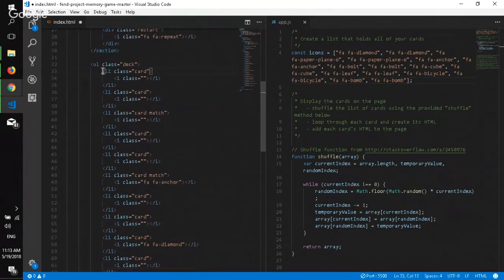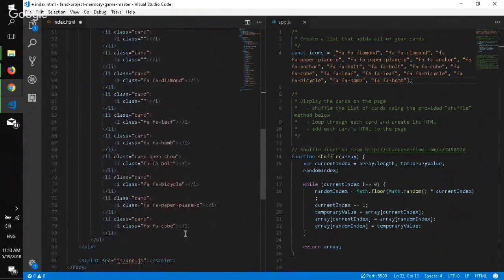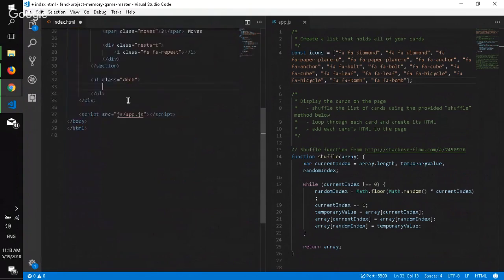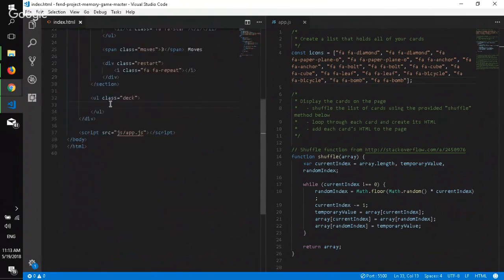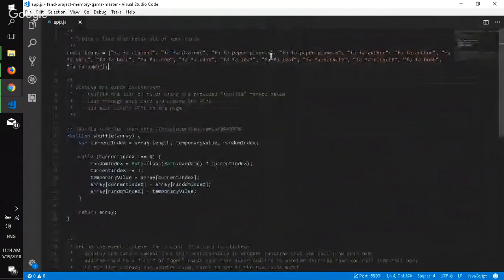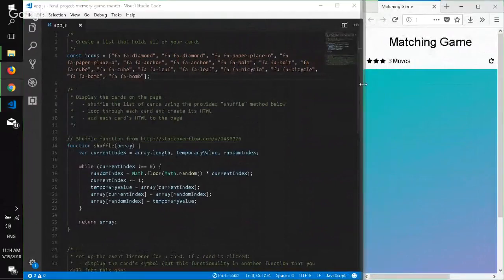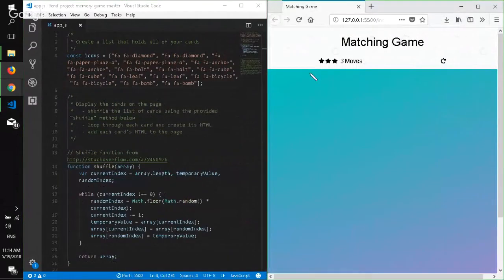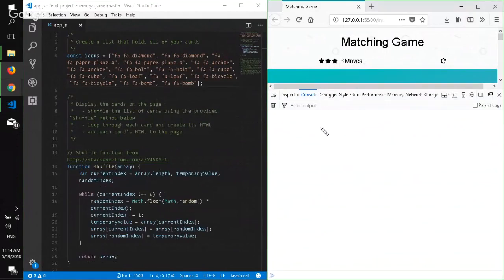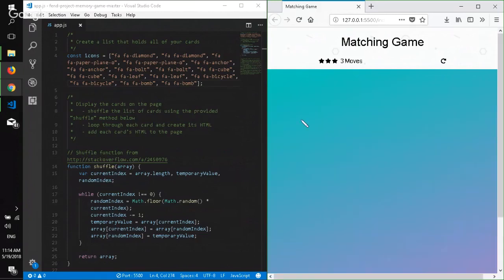Let's delete our HTML. Yes, we will delete all our HTML, only keeping our deck, the main parent of the cards. The cards themselves will be generated automatically by JavaScript. Okay, that's good. Make sure that you have a good structure to start with. You should go here and say icons, and you should have 16. Yes. That's good.